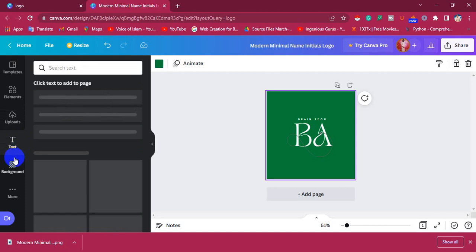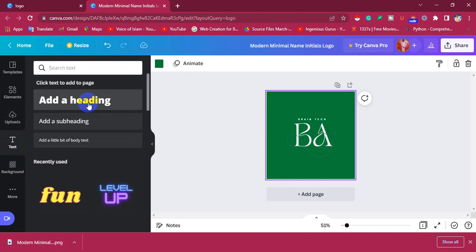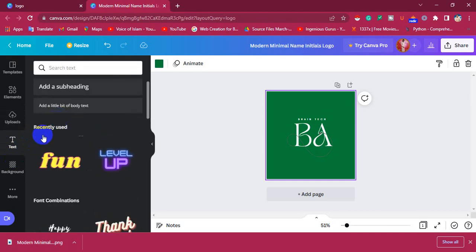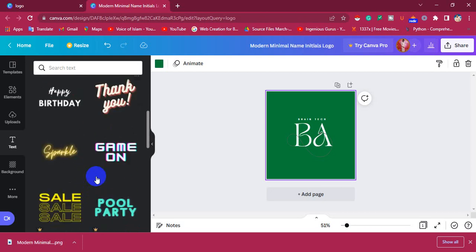Text: if you want to take the biggest font, you click on the first, then the second is smaller, and then this is the smallest. This is the recently used font combination.